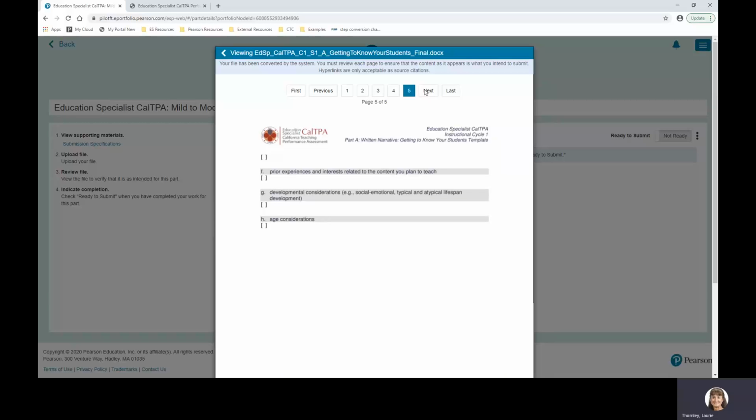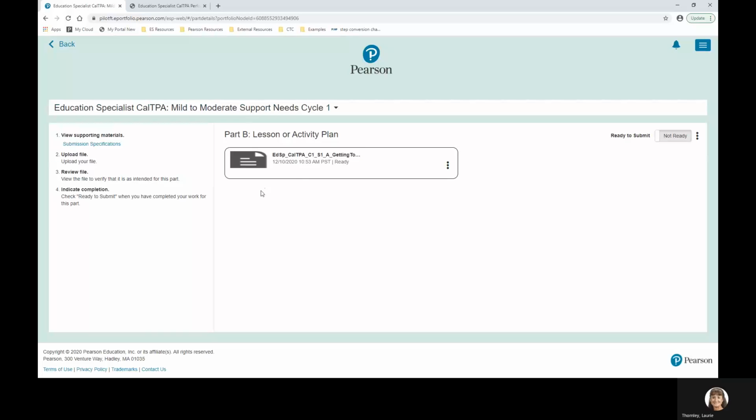Once you have completed your review, close the file. Note the eyes icon has disappeared. At this point, if you wish to make any edits to the file, you will need to make them offline and upload a new document.